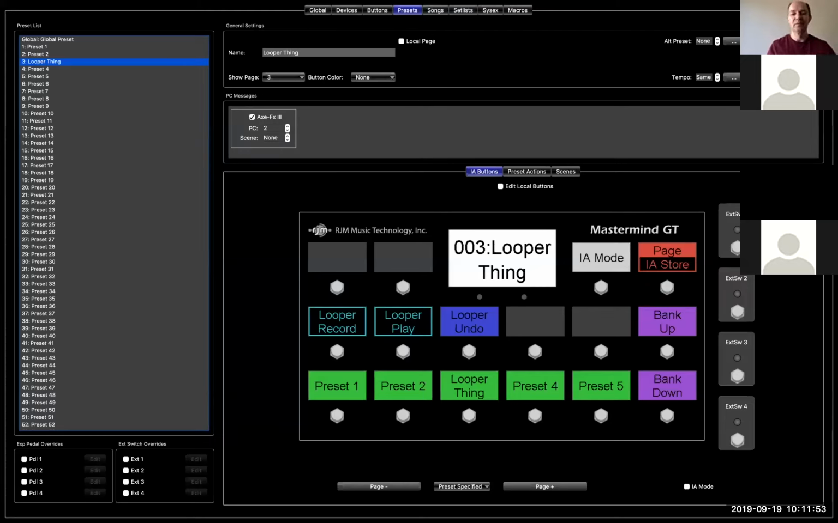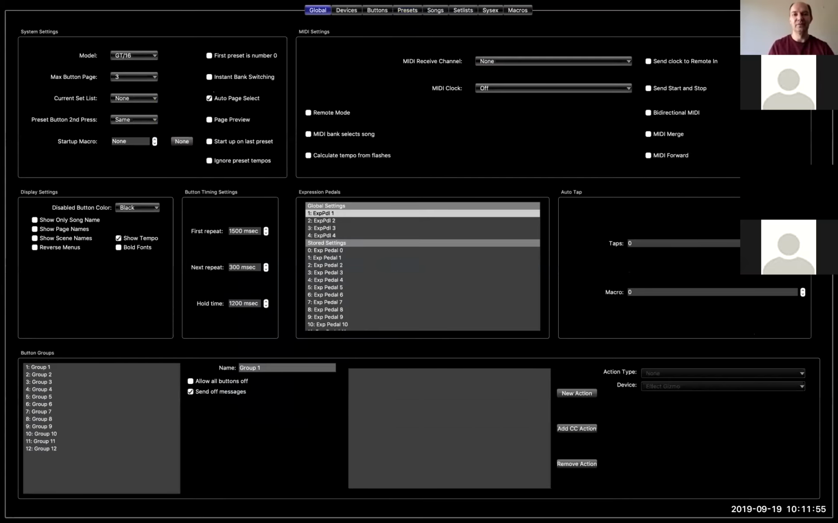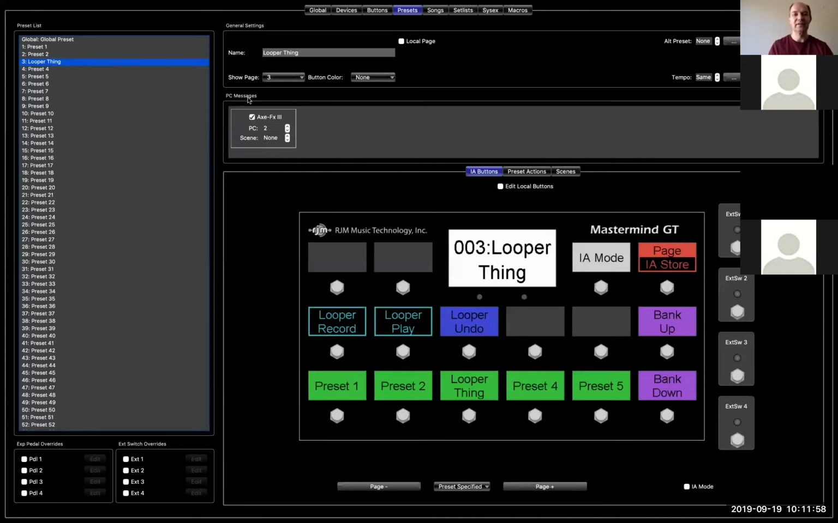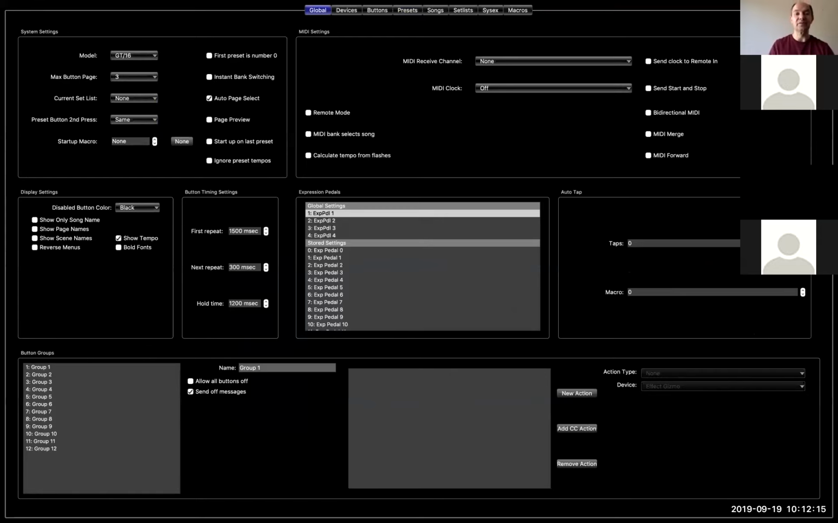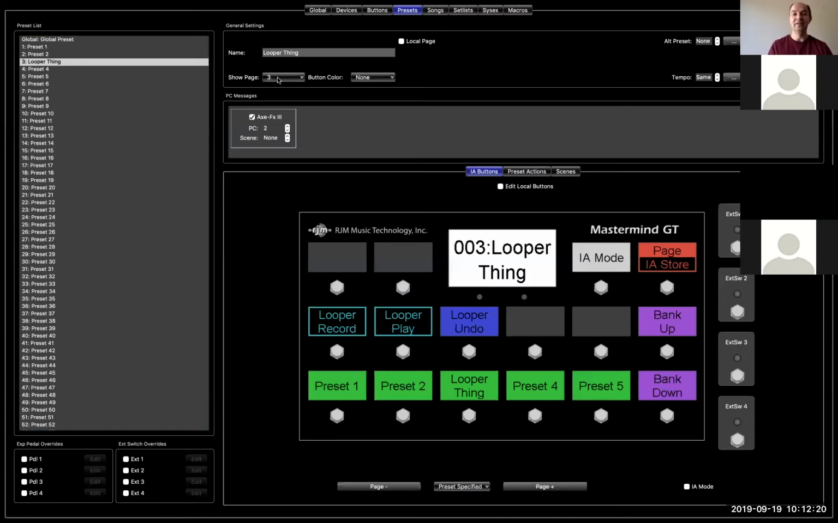All right. Another thing I should mention here, this whole show page thing I was just showing you is, as I had mentioned earlier, enabled by default on the GT series, but not on the PVCs and LTs. If you do want it to automatically select a button page as you select presets, the setting you're looking for is this one here in globals, that's auto page select. When that's turned on, it will pay attention to this show page parameter. If it's turned off, it's going to just ignore it and just stay on the page that you were last on. So that's up to you whether you want that feature to work or not.